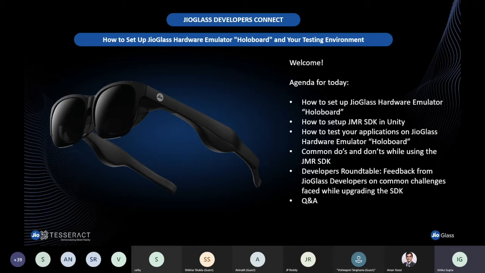So, starting with the agenda of this entire session that we're hosting today. At this point, most of you have explored the SDK, you have received a HoloBoard, or are in the process of receiving one soon. And you've reached that point in your development process where your application is ready on the editor, and all that's left is to test it on the emulator you have handy, so that you can send us the builds and we can provide you with the appropriate feedback. So, kudos for reaching that tipping point.